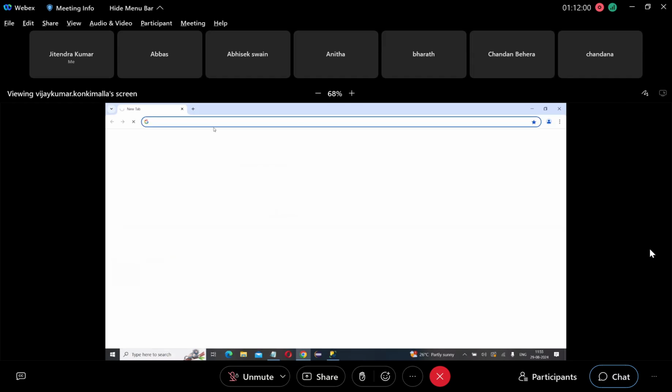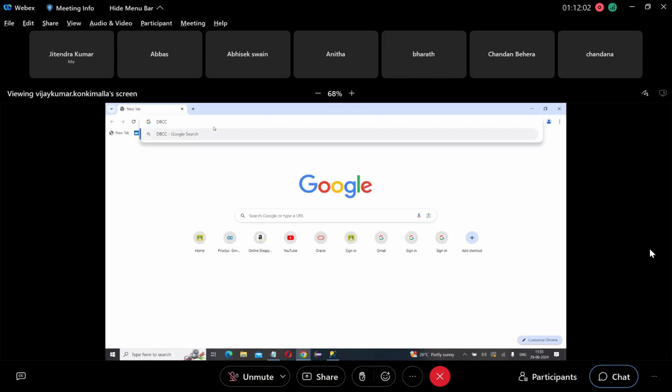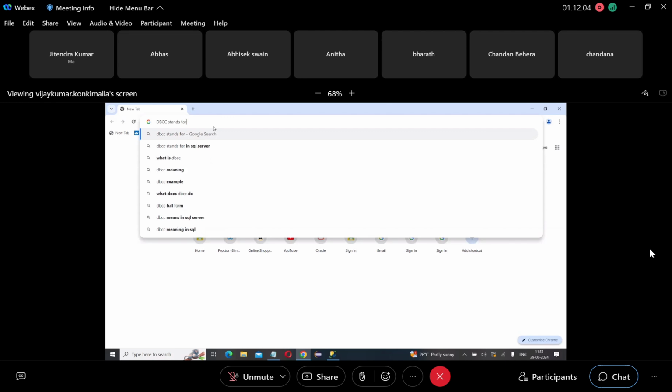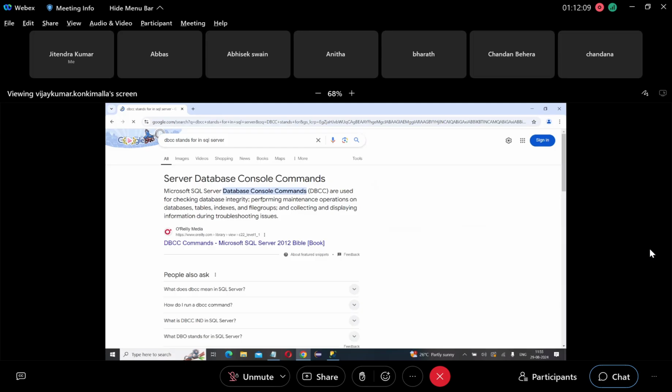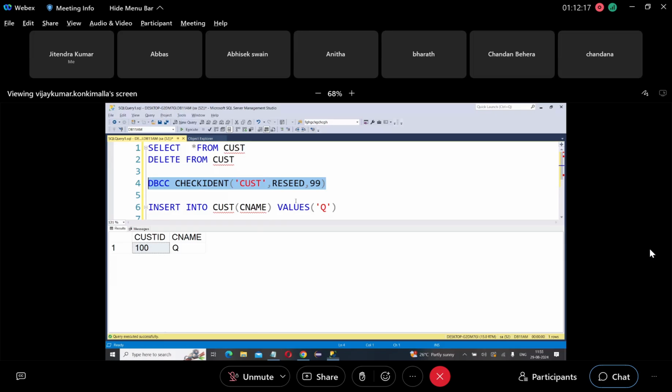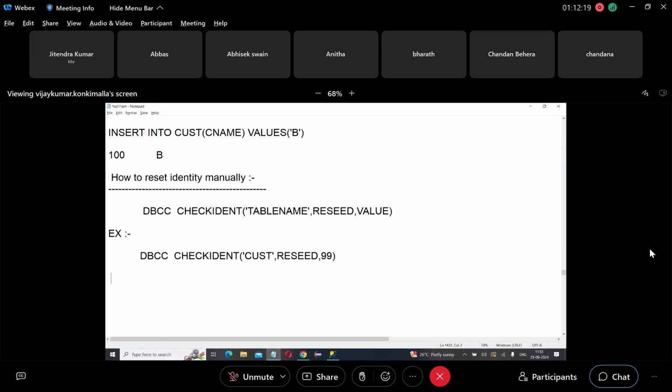So what is dbcc? What does dbcc stand for? dbcc stands for database console commands. Then what does dbcc mean? dbcc means database console commands.